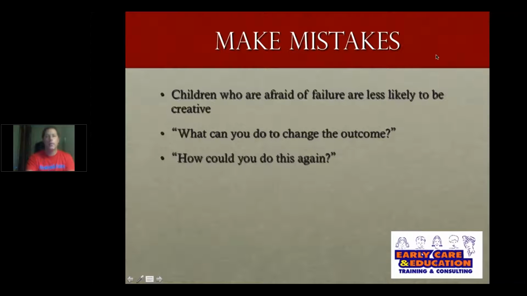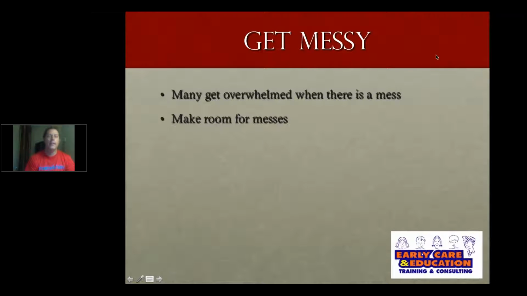The next tip, let me go back, is to allow the children to get messy. We want children to be messy. That's how they learn. Remember, we learn best through sensory-related activities. So the more they touch, the more they taste, the more they smell, the more of a learning opportunity it is for them.